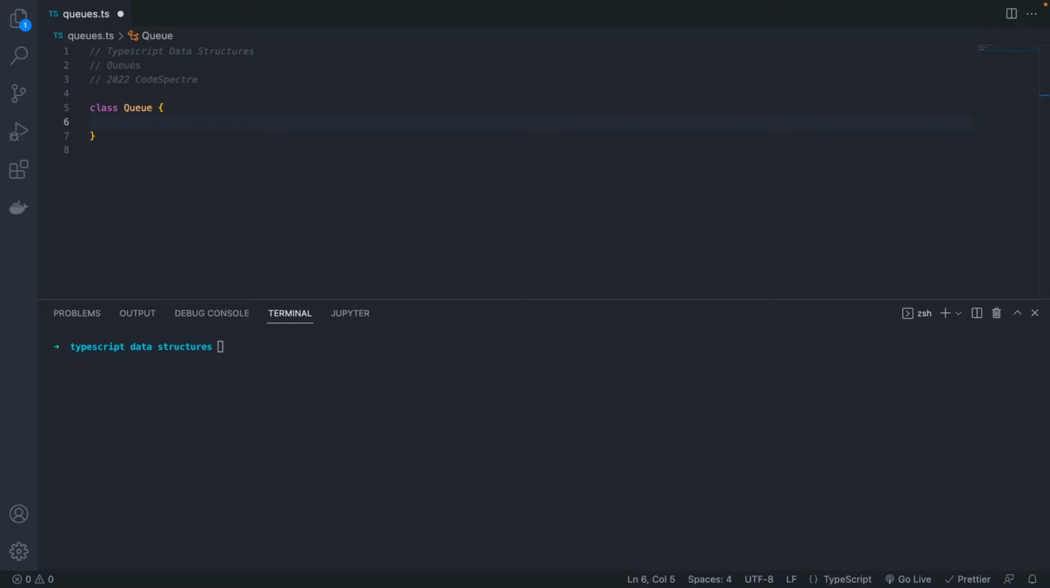There are a few different ways to build queues using TypeScript. One way is to use a stack. Another way is to use linked lists. But for our lesson today, we're going to build a queue using arrays. All right, for starters, let's implement our queue class.